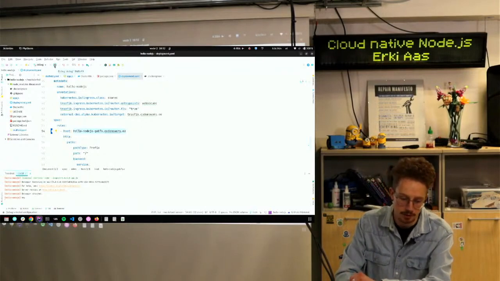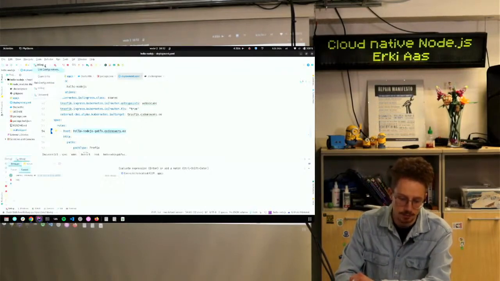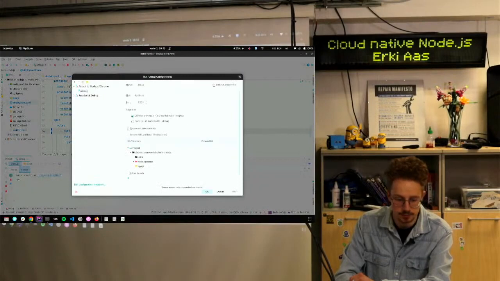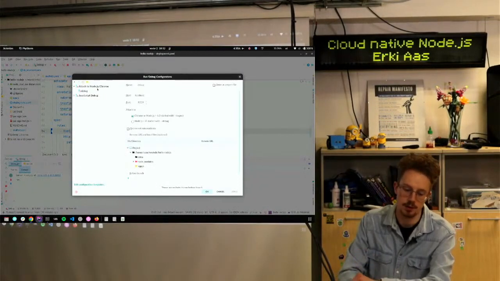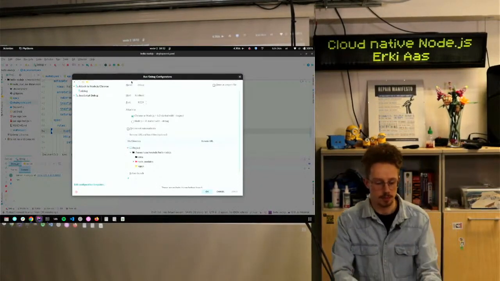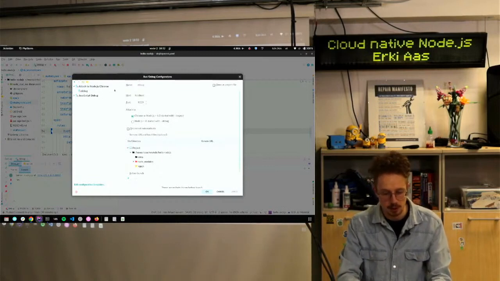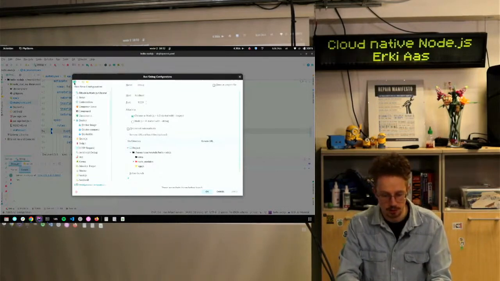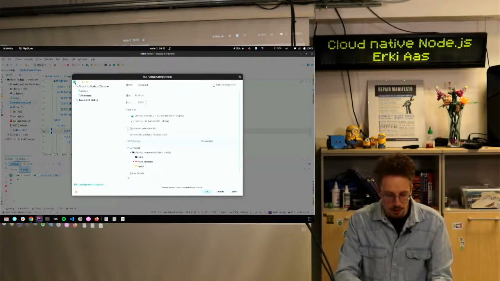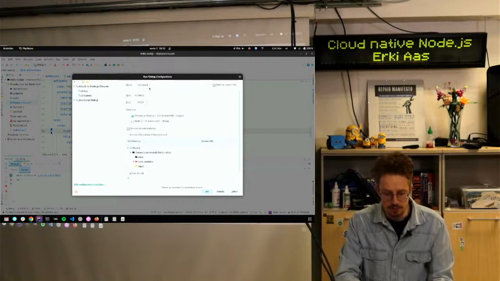And here, in the case of IntelliJ or a JetBrains IDE, you can create a new configuration, and its type is attach to Node.js or Chrome. You will just leave it at the defaults.